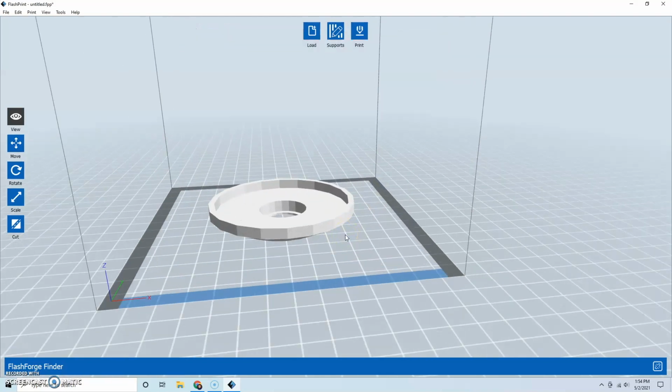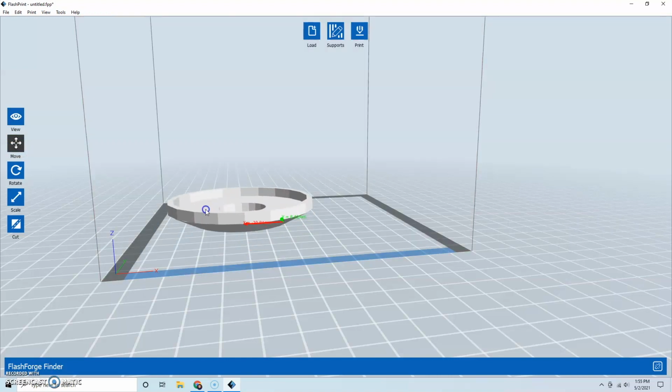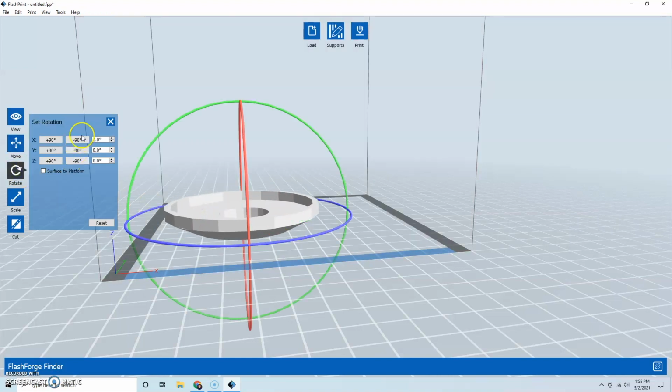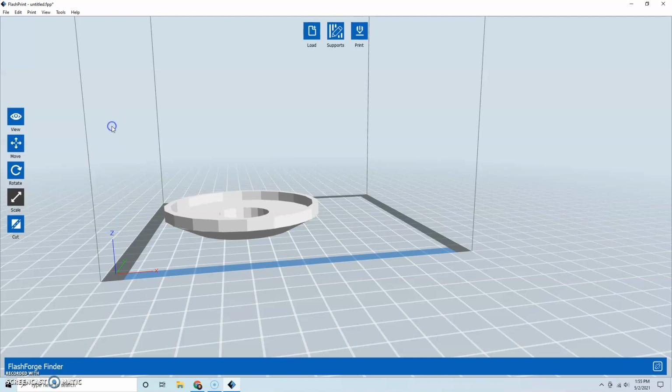Now, I didn't in this case, but it's possible you'll get a message saying that there is an error in the model and asking if you would like it to be repaired. If this happens, you can just click Yes, and 99 times out of 100, that'll solve the problem. From here, you can move your model within the print area, rotate it around the X, Y, or Z axis, or scale it up or down in size. You can also add supports if necessary.